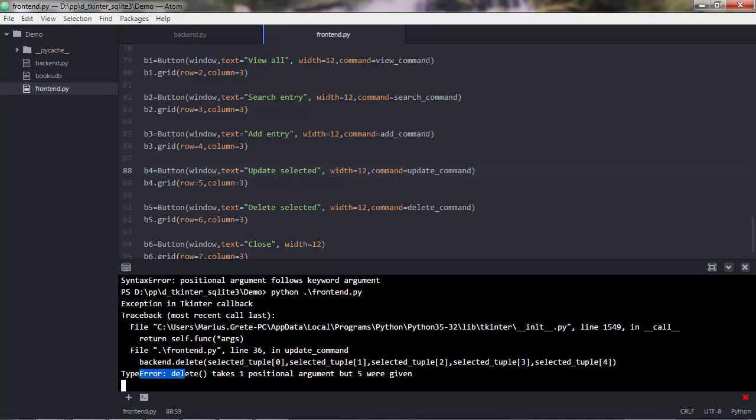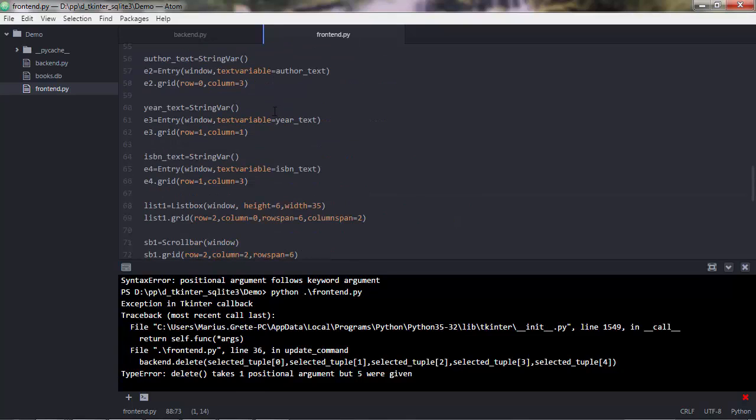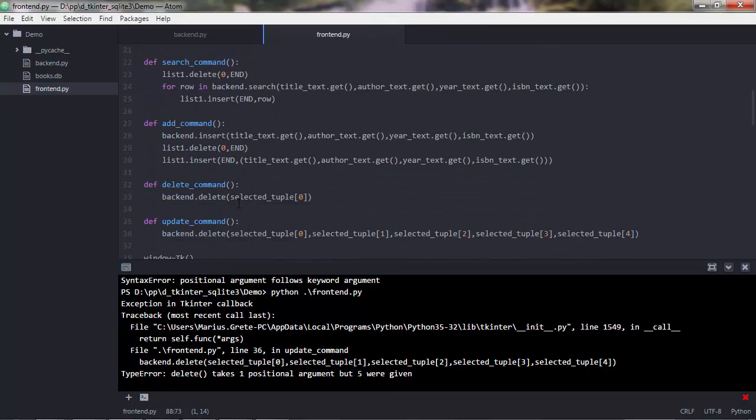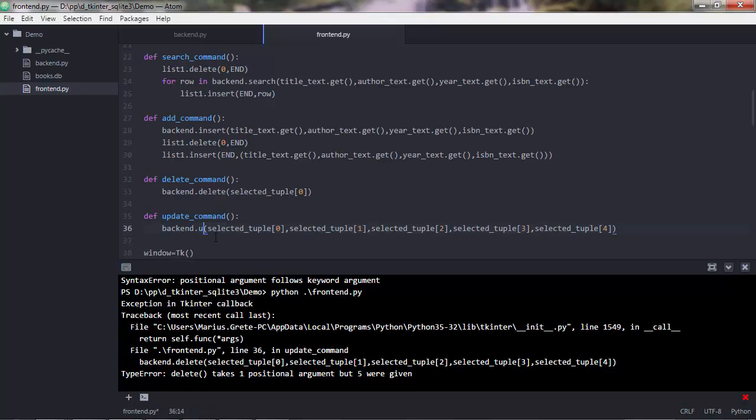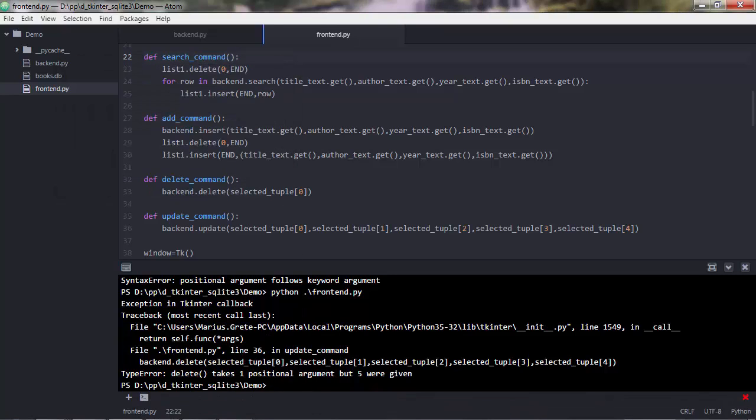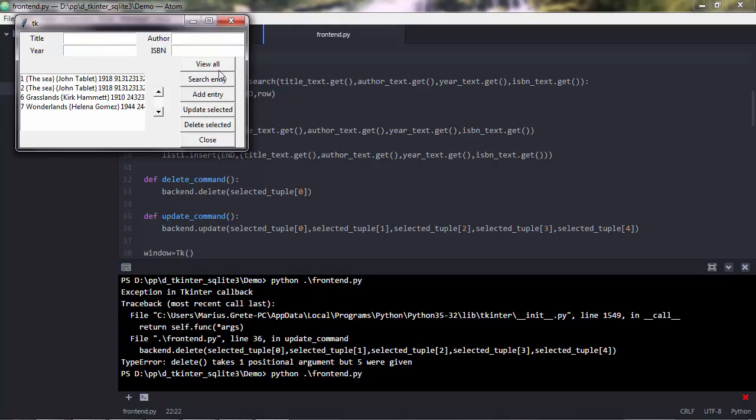Oh, we didn't execute the delete function here. We executed the update button, which gets an update command function. And you go to the update command. So the update command, backend delete. So that's why we are getting this error. The update command is actually executing the delete method of the backend script. So we want update instead of delete. And save the script and execute again.